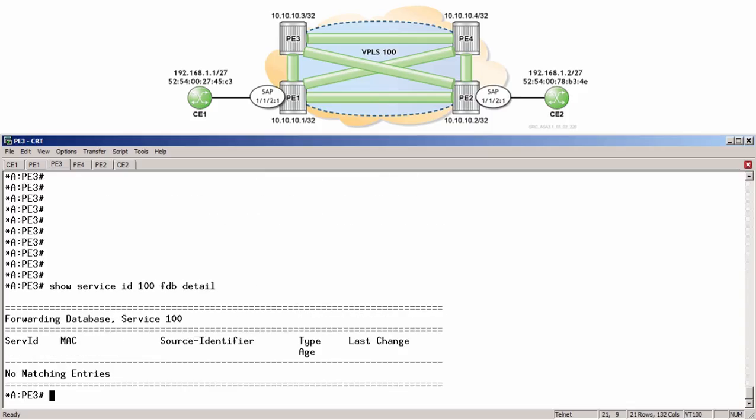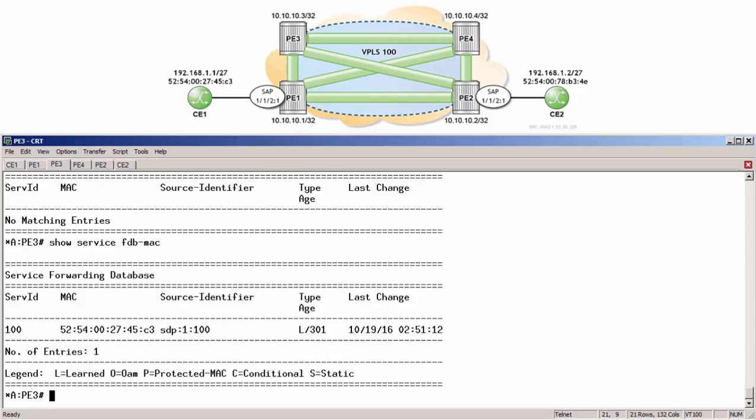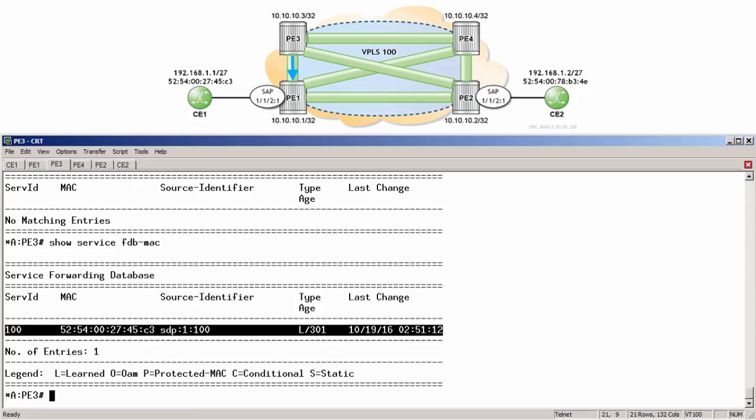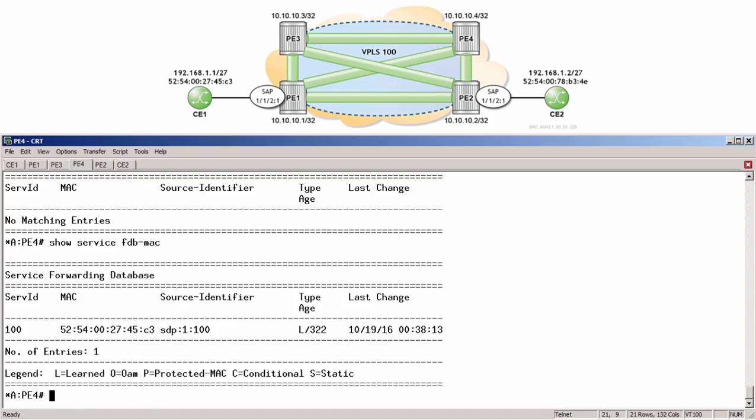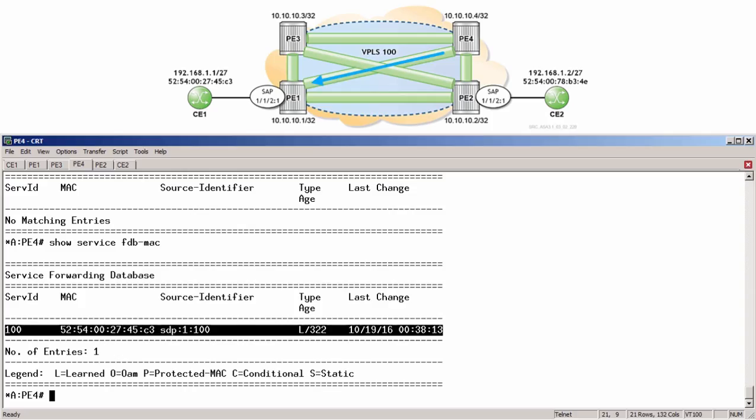Here on PE3, we can run show service fdb-mac, which is another command that can be used to view FDB entries. And as expected, we only see a value for CE1 with the source identifier of the SDP to PE1. And over on PE4, we see the same results.